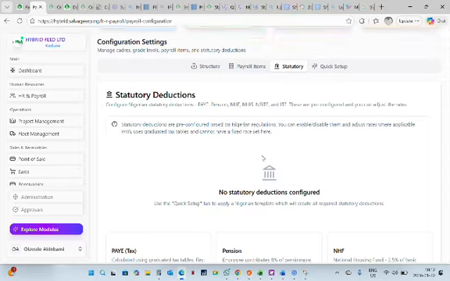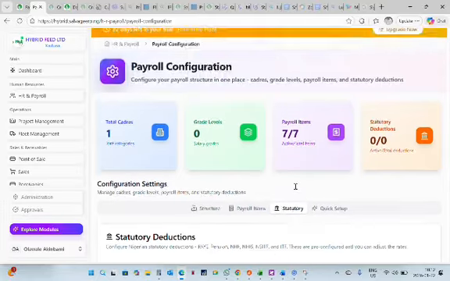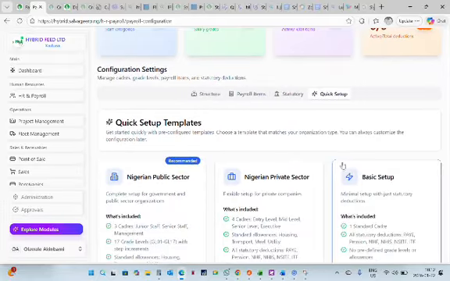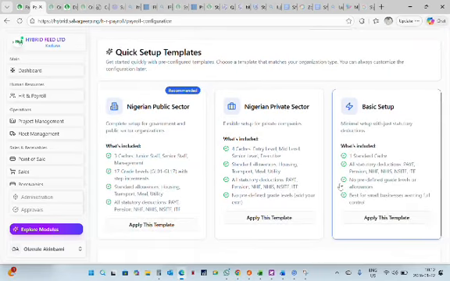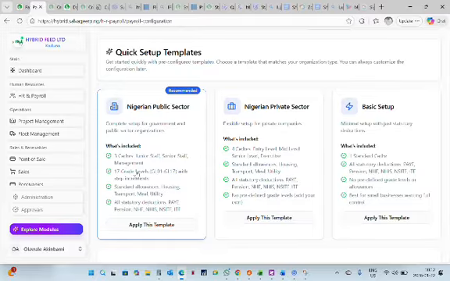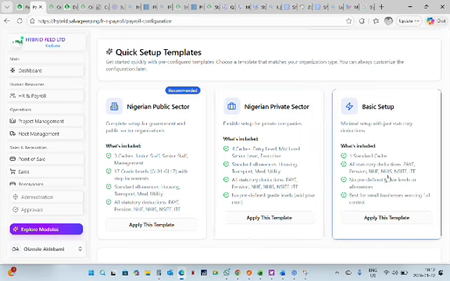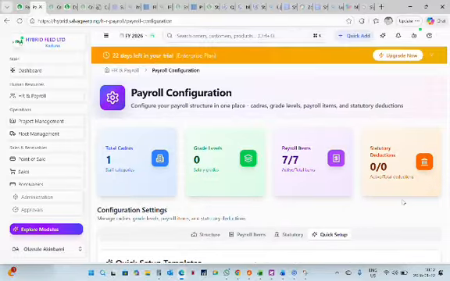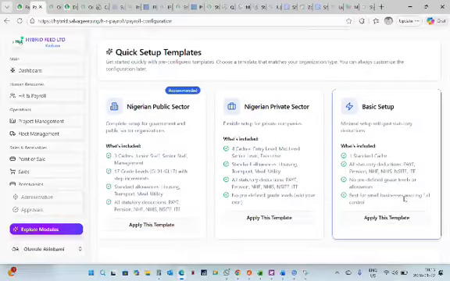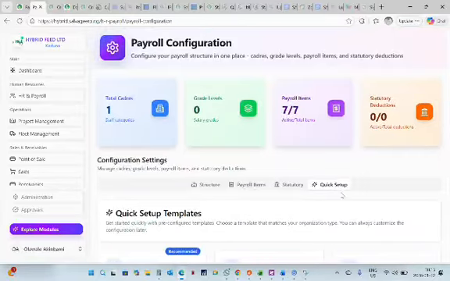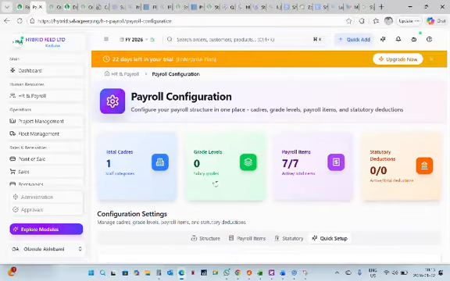Then we have the statutory. This statutory has already been calculated. Then we have the quick setup. If at some point the company wants to adopt a structured salary, we have templates that you can use. We have a template for public sector, we have one for private sector, and then we have a basic one that you can adopt. At any point that you want to do that, we can assist to make sure that it is done.